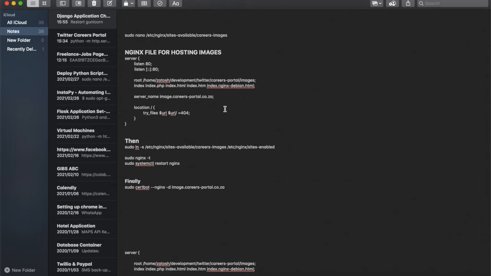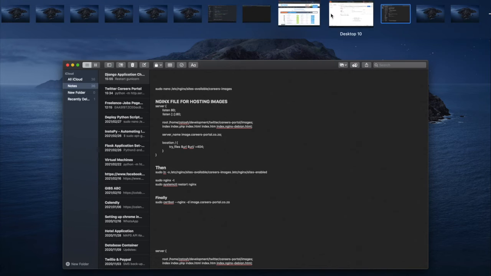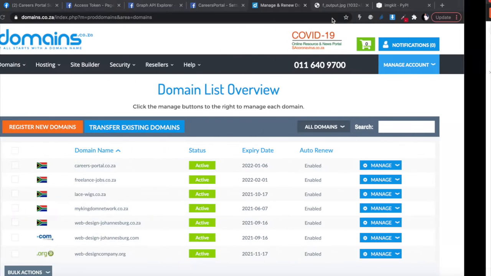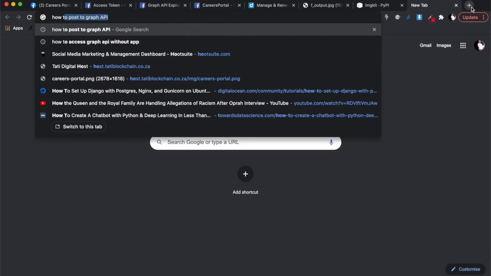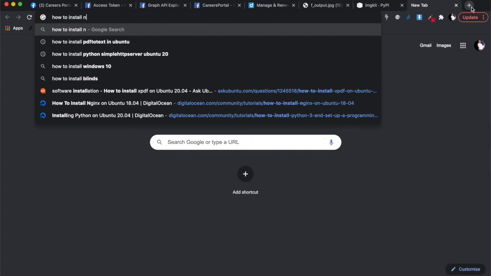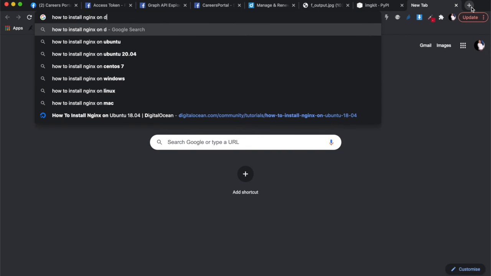Okay, so what nginx does is it helps you host HTTP on your computer on port 80, so that people can access it like a website, right? So if you don't have nginx installed, this is not complicated. You can just Google how to install nginx on DigitalOcean or something like that.